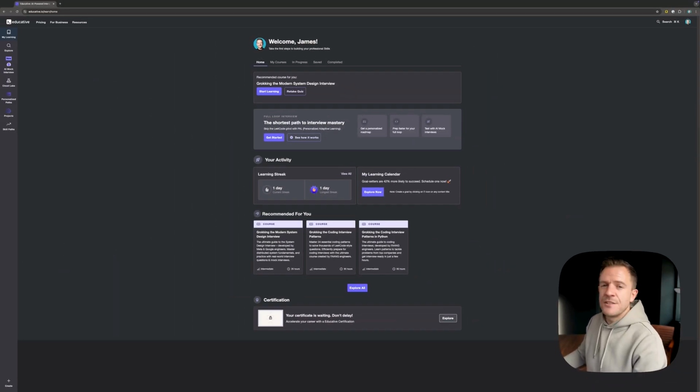I'm going to log into the platform and see how I can go about starting to learn programming in Rust. Okay, so I've logged into the Educative platform now and I can see that I'm on my dashboard here. It's given me some recommended courses, this one about Grokking the Modern System Design Interview. I can see my learning streak is on here. So I did have a look on here yesterday, so I'm actually on a 1 day streak. So that's good. That encourages me to keep learning.